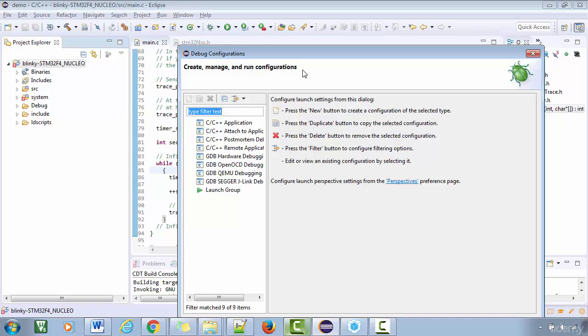Remember that the external tools, that is OpenOCD, we just integrated, that is for the entire workspace. That is common, that is just an integration of the external tools, not specific to any project. But the debug configuration is specific to a project, where we mention a set of rules. So for each project you have to create a debug configuration.